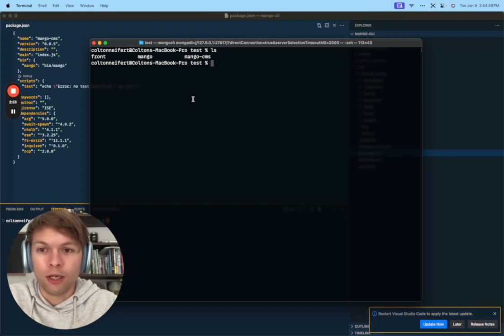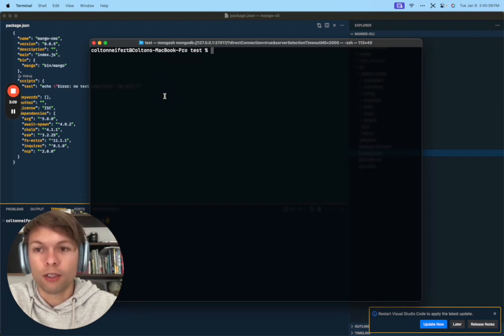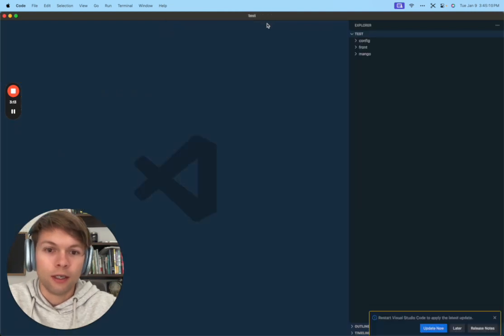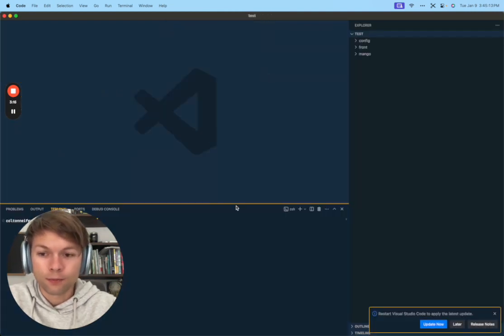I'm gonna rename Mango to config, and I'm gonna rename Mango CMS to Mango. So now it should look like this. You got config, front, Mango. To get Mango started, now I'm gonna open this project in VS Code, and I'll show you the way that I like to run these things. So test, all right, it's open up here in VS Code.